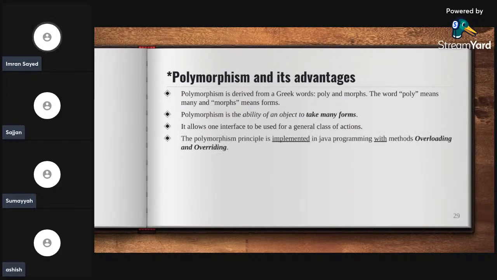Now we're talking about advantages. We spoke about what polymorphism is. The polymorphism principle is implemented in Java programming with method overloading and overriding. Again, these were concepts in Python, and they are the same here as well. So a lot of things are repeated. Overloading allows methods that perform similar or closely related functions to be accessed through a common name, which means the same function can be called multiple times, but with different parameters.